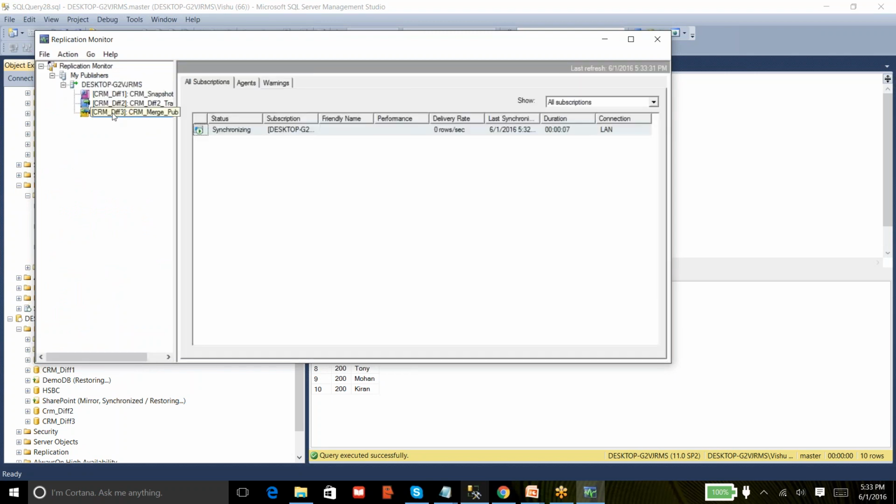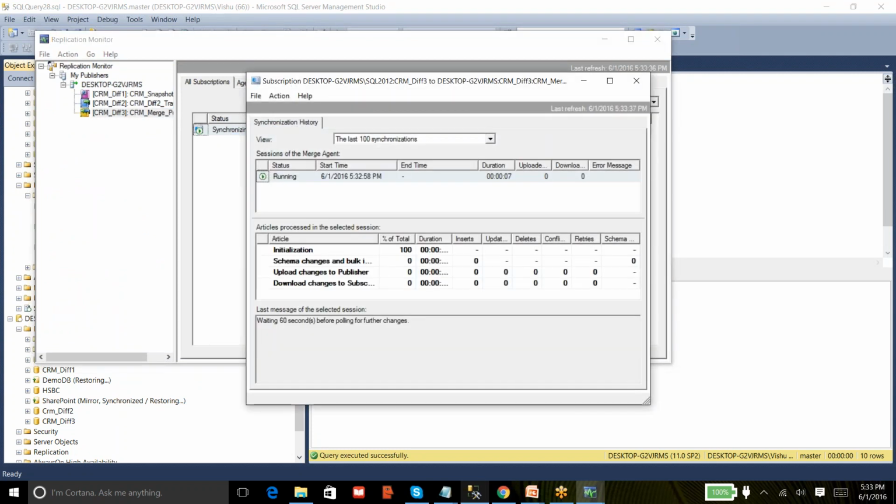So this is my merge and it says synchronizing. It keeps on synchronizing the data on both the sides. You can see "waiting 60 seconds before pulling further changes." What I said is it's a maximum delay of 60 seconds. The merge agent goes and checks the change tracking tables, and if it finds any changes, they will be applied on the partner side, and it waits for 60 seconds for the next hit.